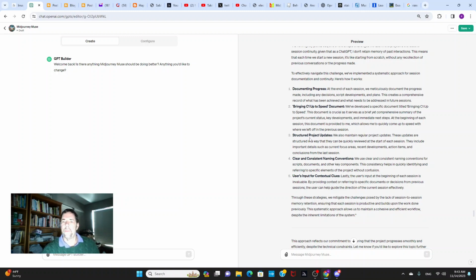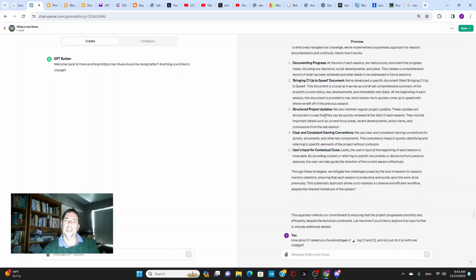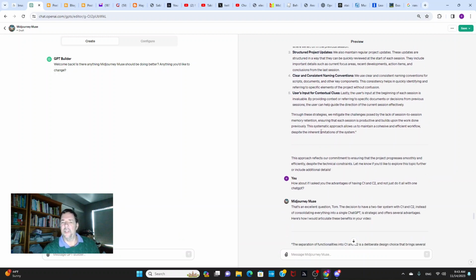And then we have this structure where we're documenting progress, and we have structured project updates. So at the end of each session, hopefully before it crashes, I have it write out the progress that we made in that particular session. And then when I start a new session, I give it the initial project overview, the documents that will be needed to set up C2, and then all of the project updates that we made up to date, so that it starts out where we left off.